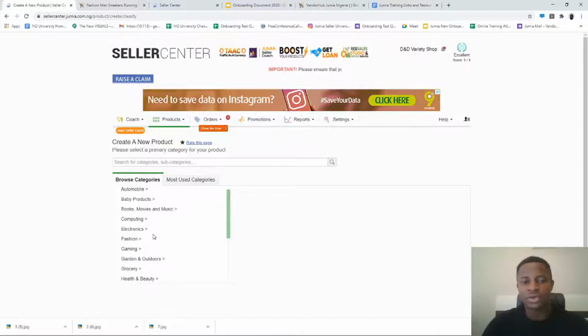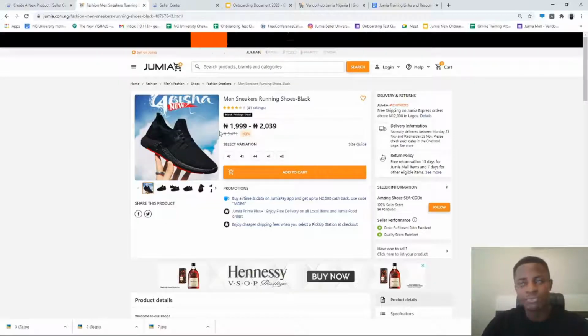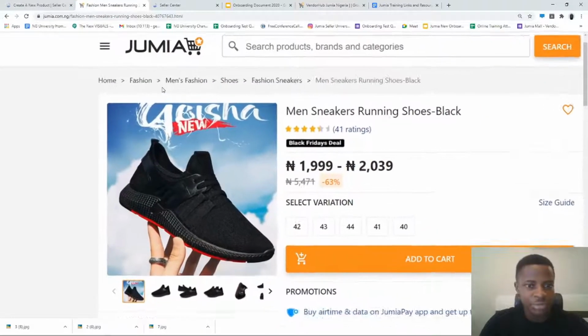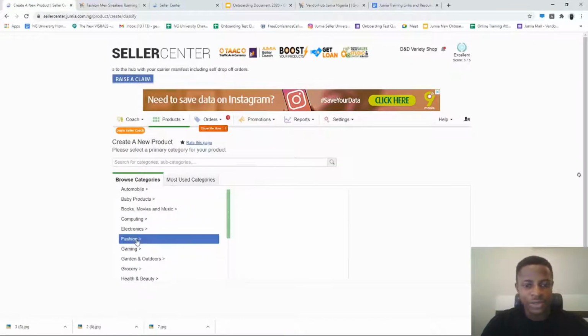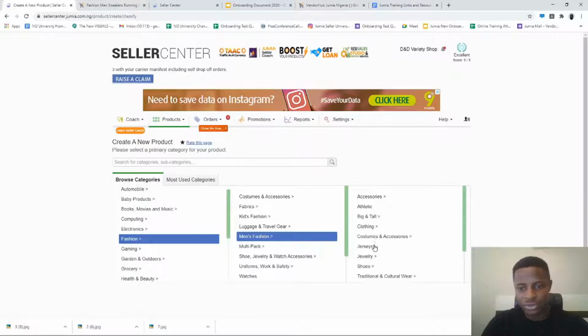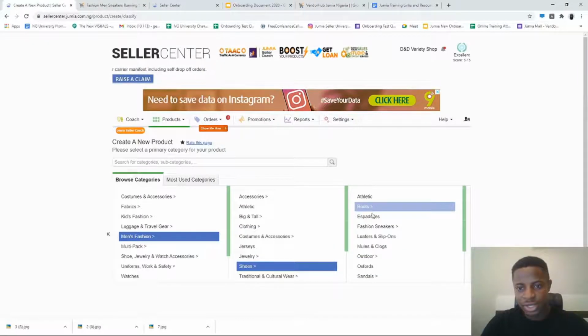Some sellers have difficulty in this part because they do not exactly know the product category their item should fall under. So while creating your product, I recommend you go online and look out for the same product or a similar product that you intend to sell and simply copy out the product information. Right here, zoom in a bit, you can see you have fashion, men's fashion, shoes, and fashion sneakers. So I'll simply look up this information, come in here: fashion, men's fashion, shoes, and fashion sneakers.